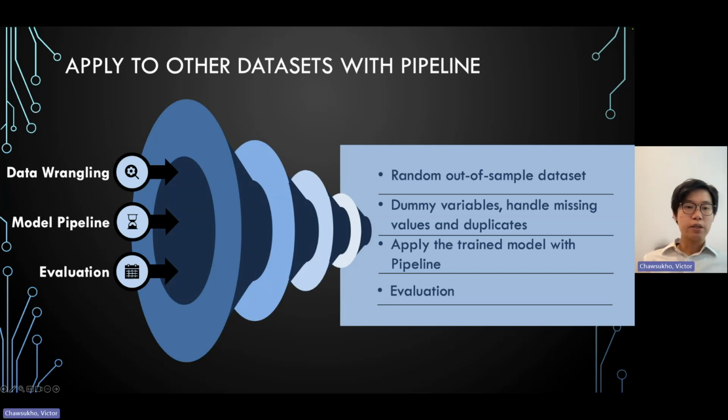Next, we model this data set by applying the pipeline methods that we'll be discussing in the code review. Finally, we evaluate the data set with the same methods that we used with the trained model.